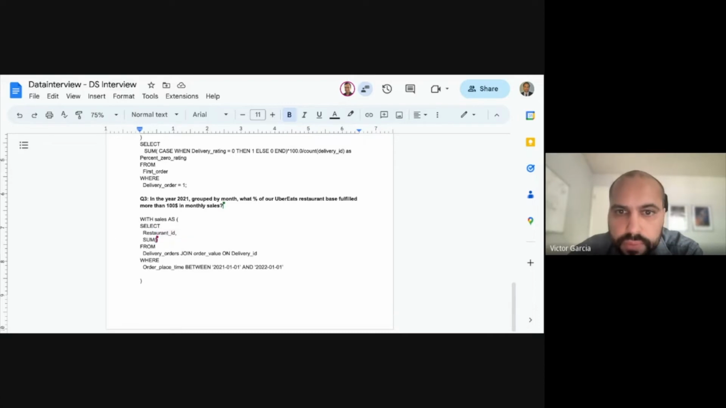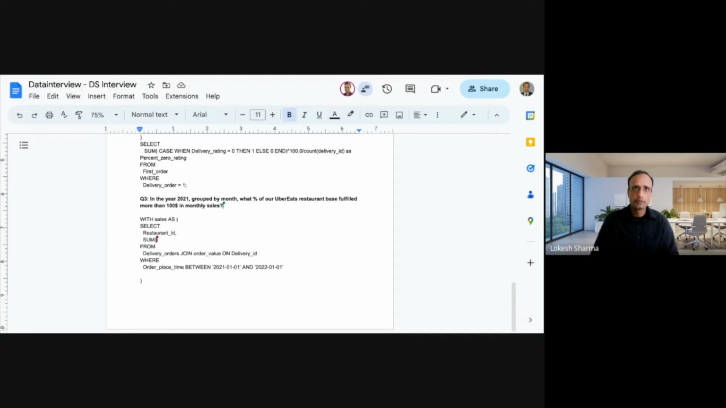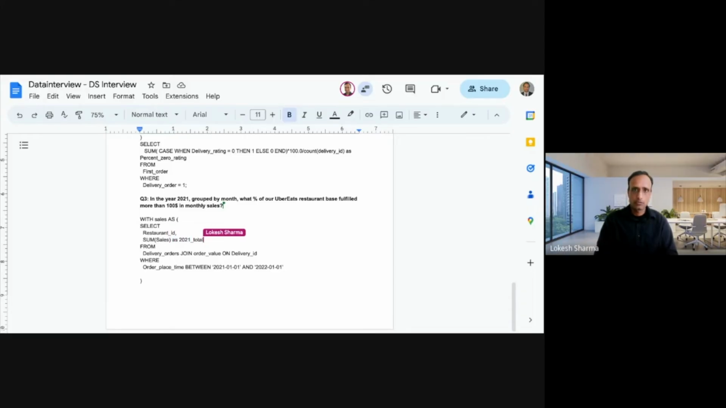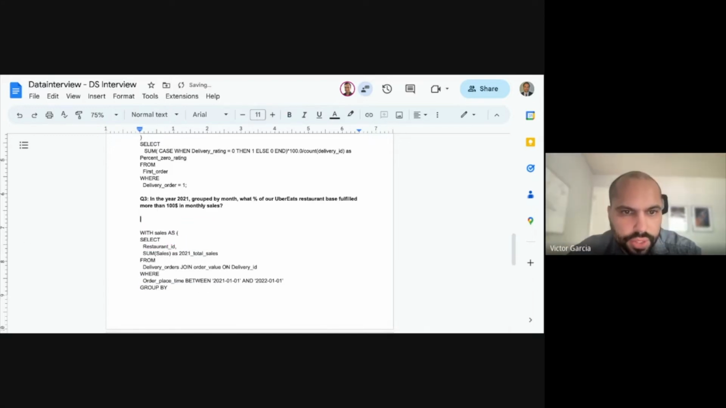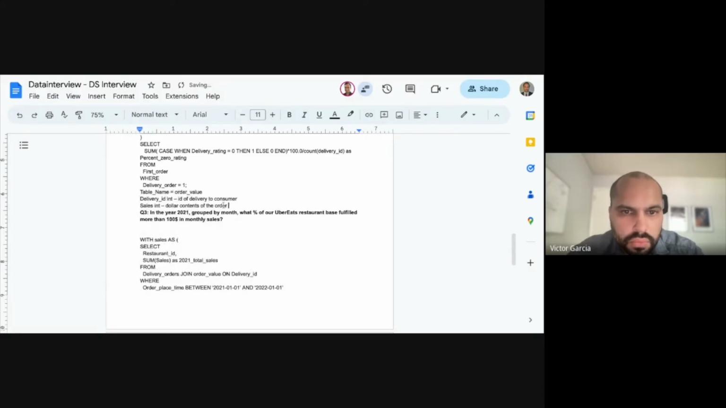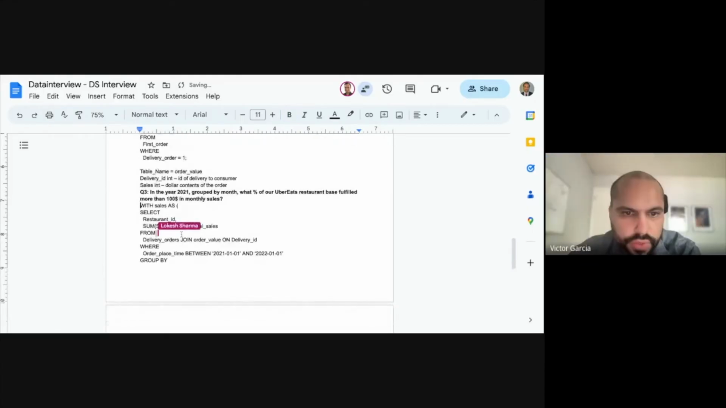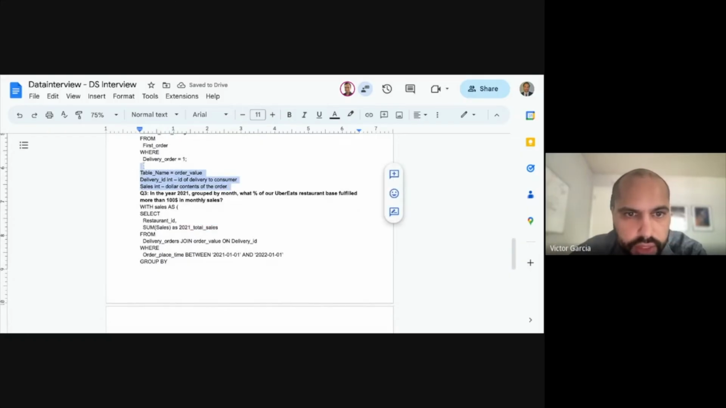Sum of sales as 2021 total sales, and group by only restaurant. I may not need the subquery here, right? And as a reminder, I'll add here for you the table. So let's make this a little bit better for you. There you go. So this is what the actual table looks like for order value.